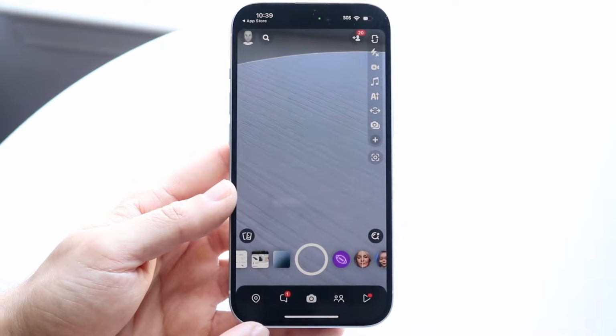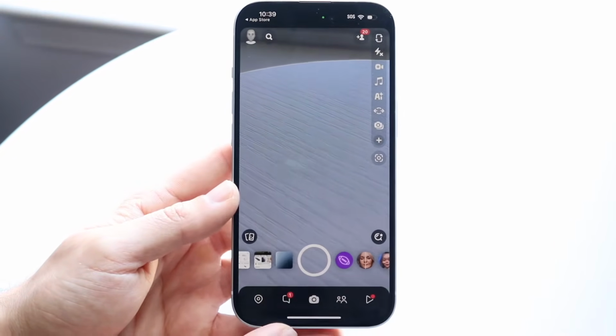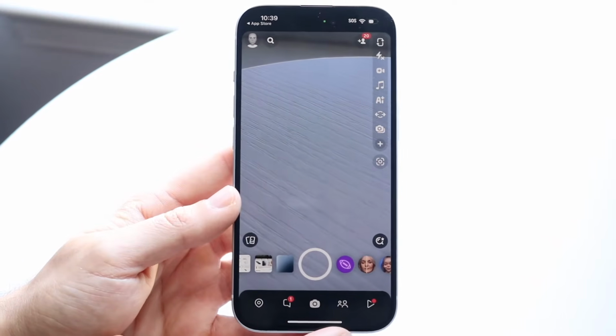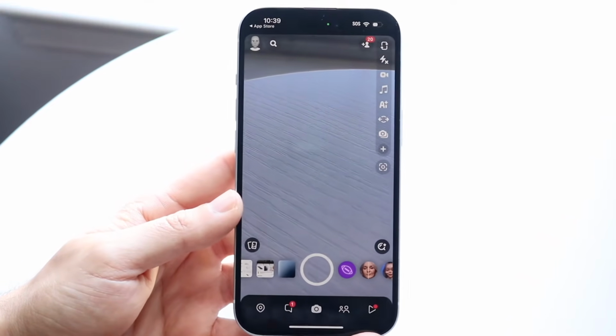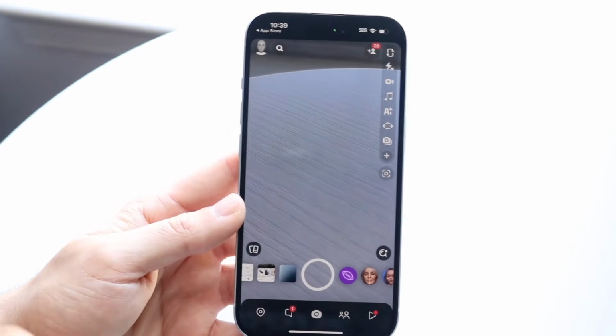And at the bottom, it'll kind of help you navigate. These are your bars. So you have your location, your chats and messages, your actual camera icon, your friends and stories and all that stuff, and then Snapchat Spotlight. So I know that's a lot of information, so let me break it down a little bit further.